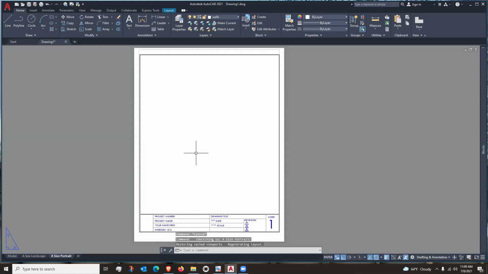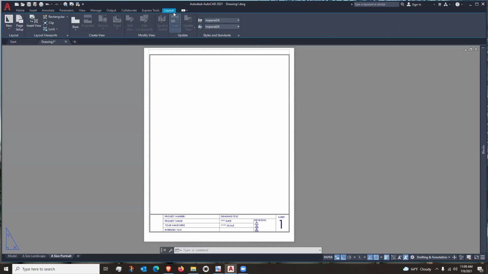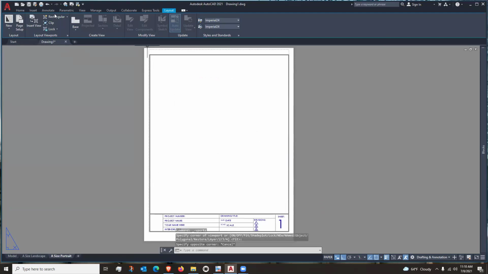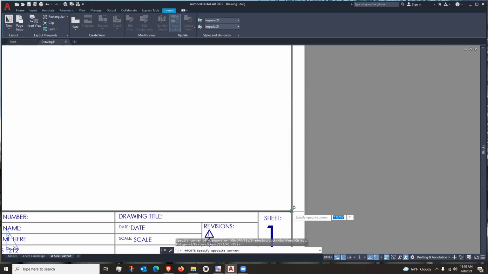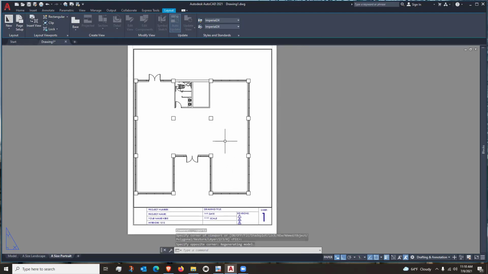So the last part is to get a viewport in here. If I click on layout, I can go to rectangular viewport, or I could type the shortcut command MV for make viewport. Actually, I'm going to go from that intersection to this intersection because I think it fills up this whole thing.